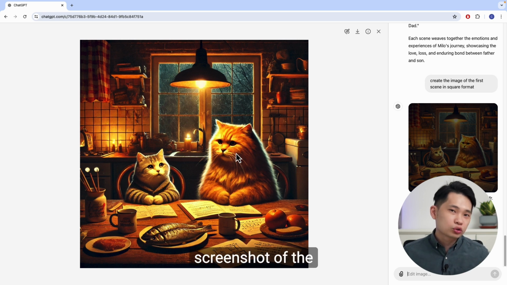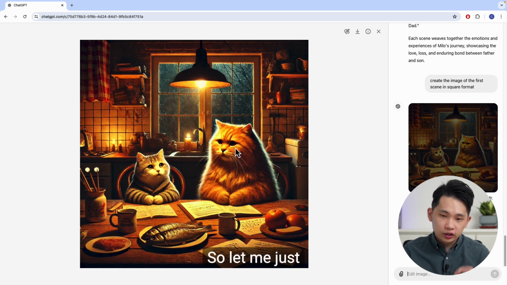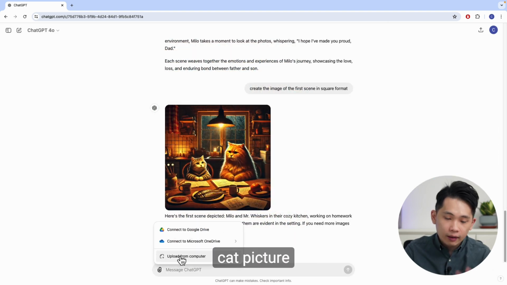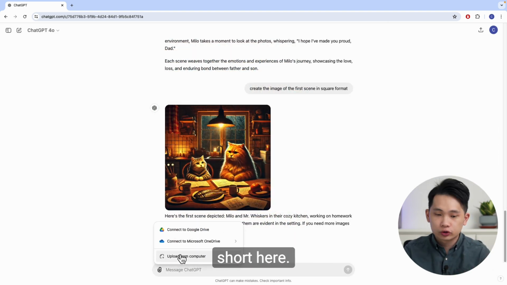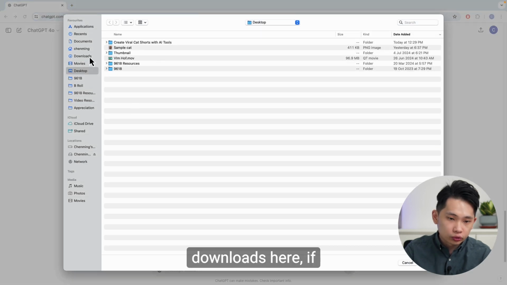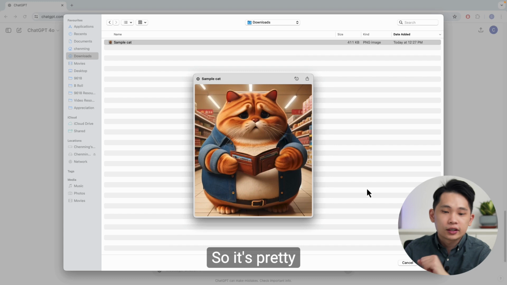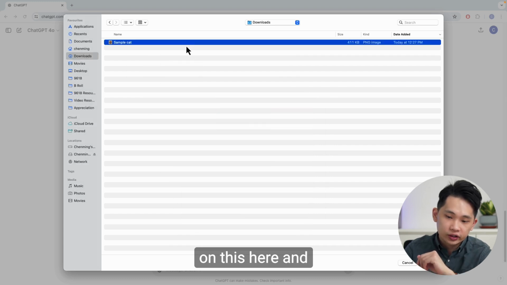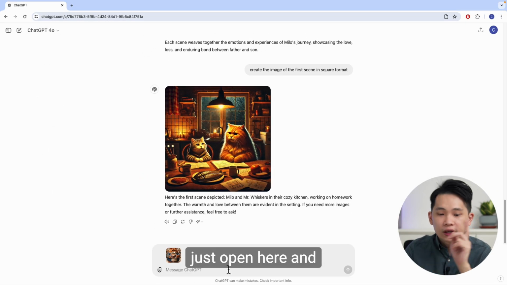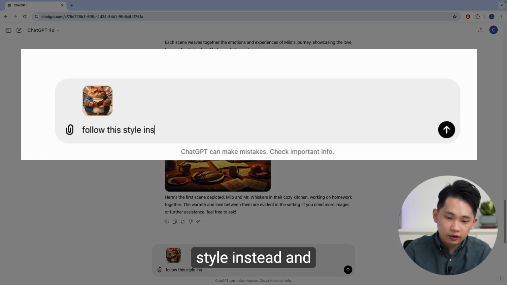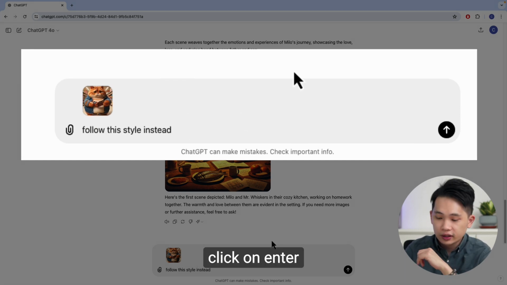You can take a screenshot of the cat from a shot that you like and ask ChatGPT to do something like this. So let me just close this first, and let me just attach a sample cat picture that I took from my favorite shot here. If I go to downloads here, I want my cat to look like this. It's pretty simple. I can just click on this and open it, and then I would just type "follow this style instead," and click enter.